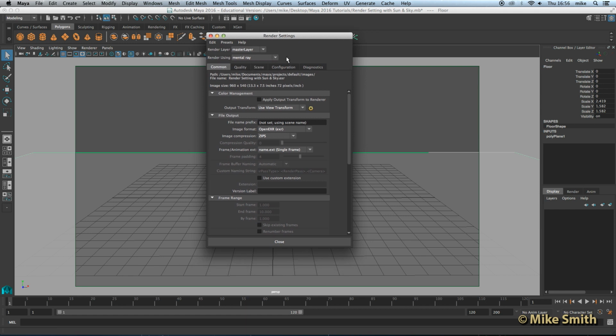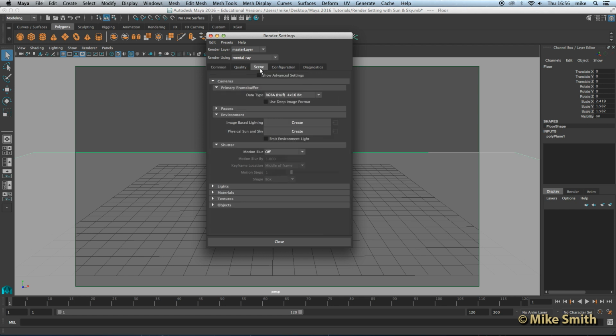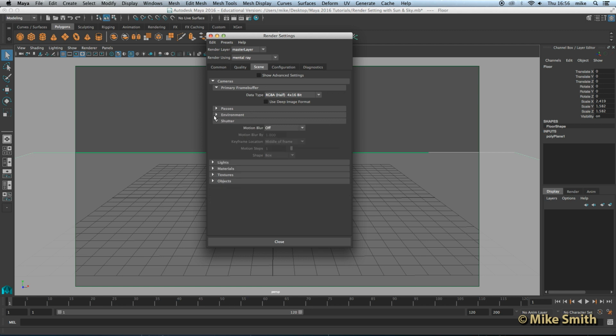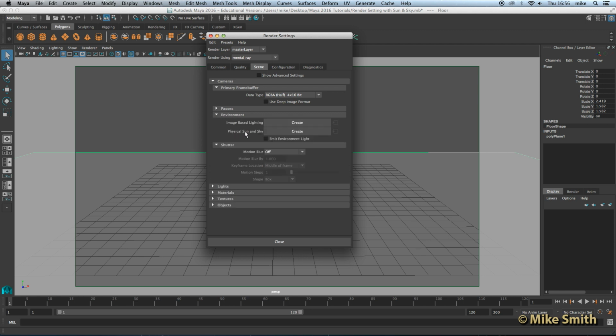In older versions, you'll need to look at my older tutorials to see how to do this because it changed in 2016. But in 2016, click on the Scene tab and then make sure you've got the environment options expanded, and then you've got physical sun and sky. Go ahead and click on Create.